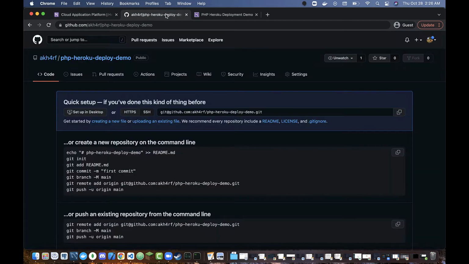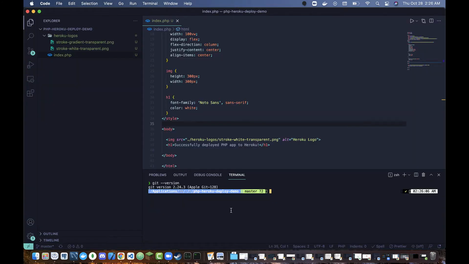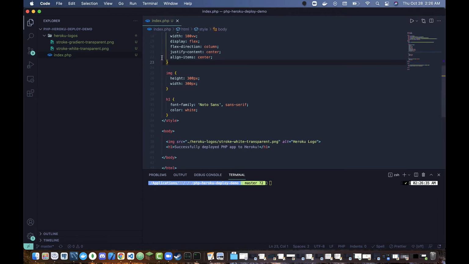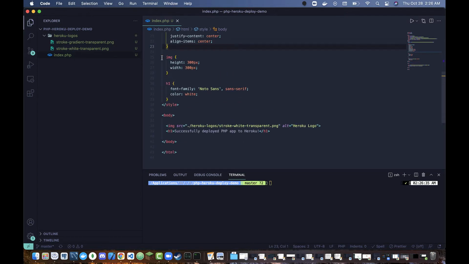As you can see, I've already initialized a repository here. I've called it PHP Heroku Deploy Demo, and I've already cloned it. Even though it's empty, I've just cloned it here, just so I have version control with relation to this repository in this directory already.